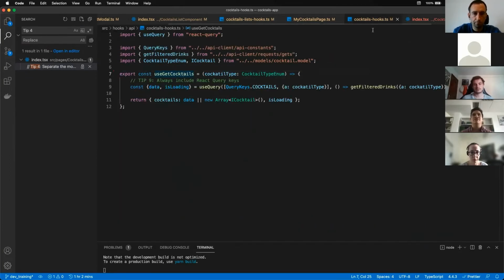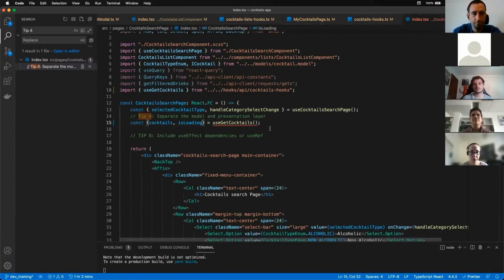And as you can see, this hook, and especially React Query, is very important because you can have filters for that. For example, we have a filter here to perform an API request for my cocktails by cocktail type, alcoholic and non-alcoholic. I don't know if you remember that part of the application demo.